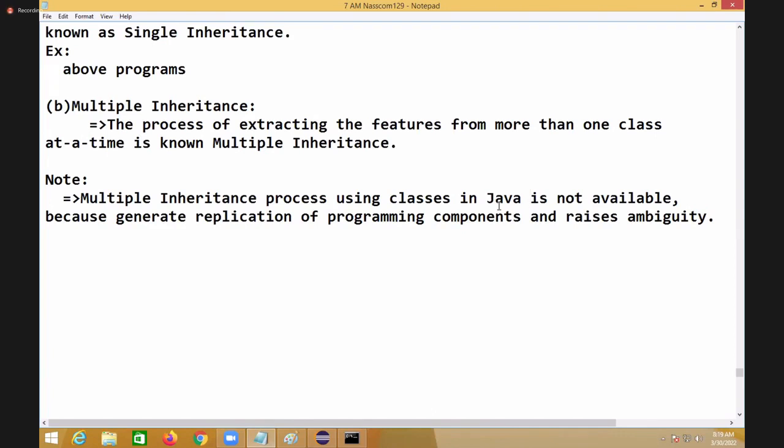Because the grammar is different, that's called ambiguity. If we extract the features from more than one, ambiguity will come. That's all I'm trying to say. Ambiguity will come, and this ambiguity state makes applications generate wrong results. Make a statement.